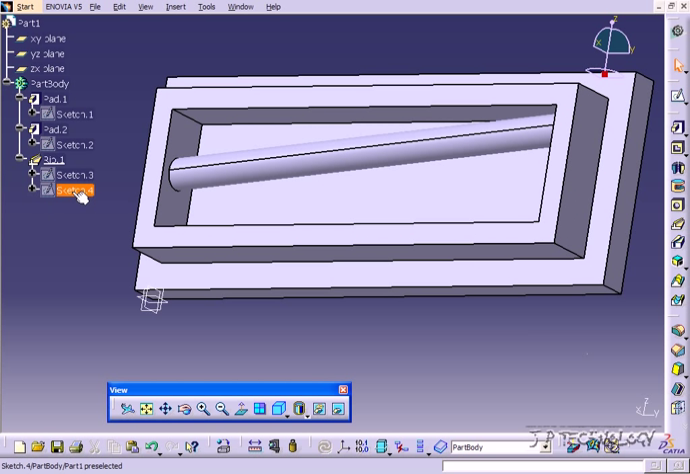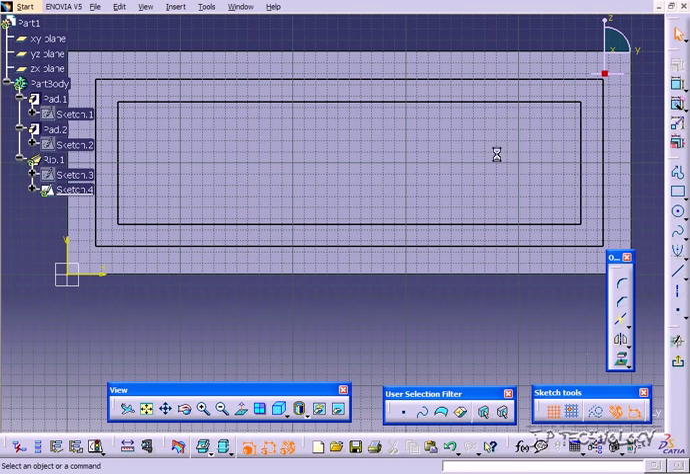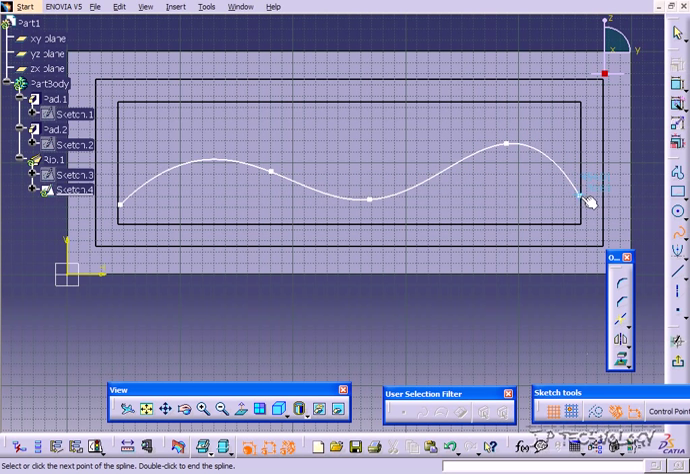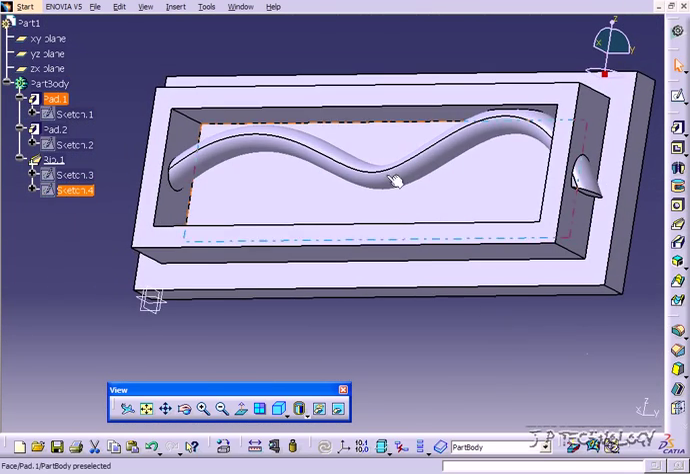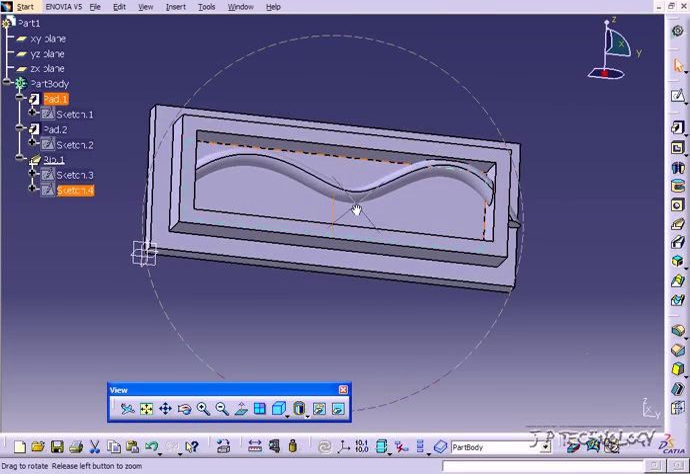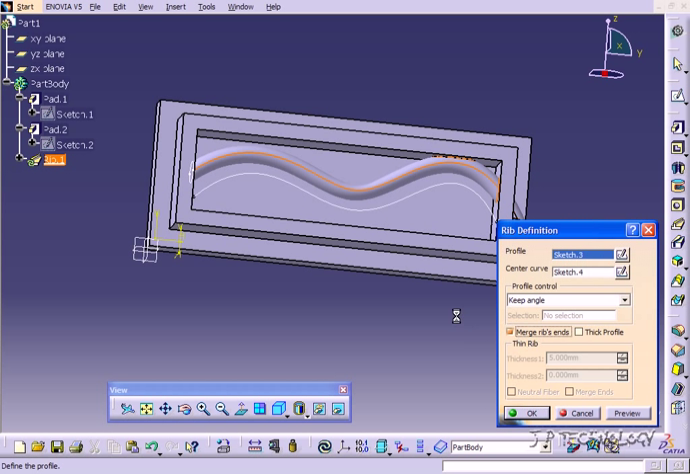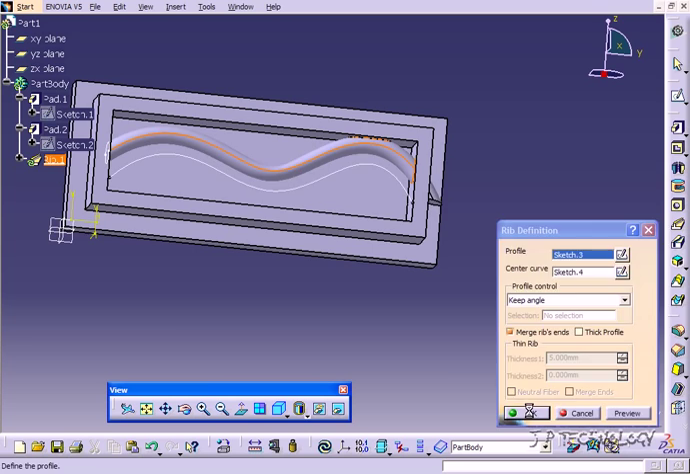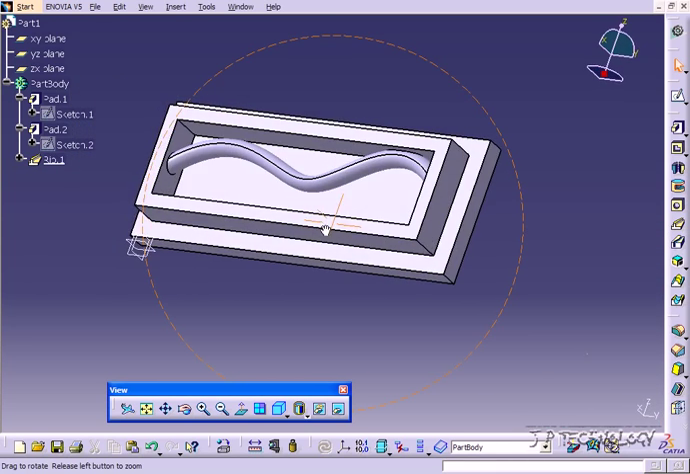So let's double click the fourth sketch. Let's delete it. Let's click the spline tool and just bring in a more organic and curvy spline. And we'll go back and let it rebuild. And you can see how it's gone through. Now let's double click on the rib and trim up the edges there. Click OK. And now it's trimmed up so it's inside and contained.